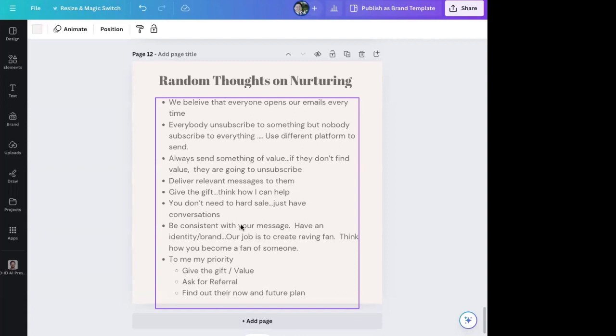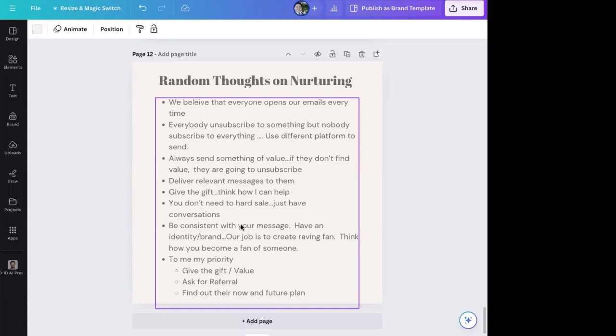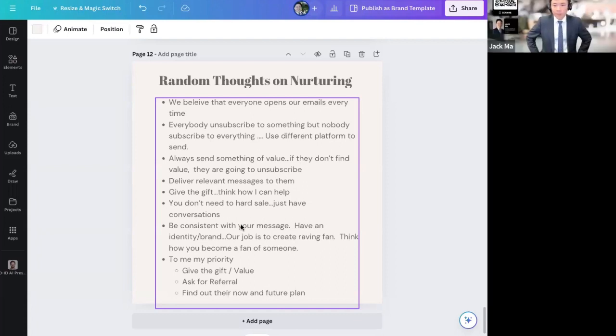Even the MLS, we can put them on auto to deliver all the listings. So they can unsubscribe from that, right? But if you have another system that's delivering email, then they are still getting something.